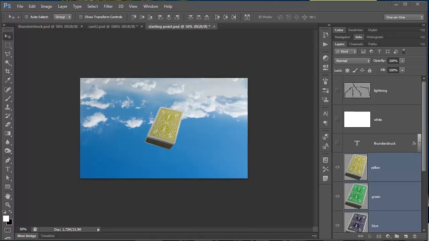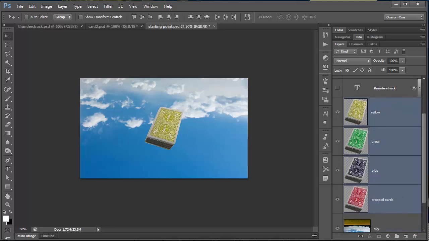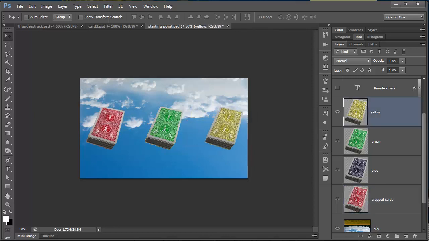Now that I have all my cards in the design, I need to align them. So I'll scroll down to get all the cards in view. I'll click on the red card layer and move it over to the left hand side. Then I'll click on the yellow layer and move it over to the right. And then I'll click on the green and move it over just a little bit to get my layers how I want it.